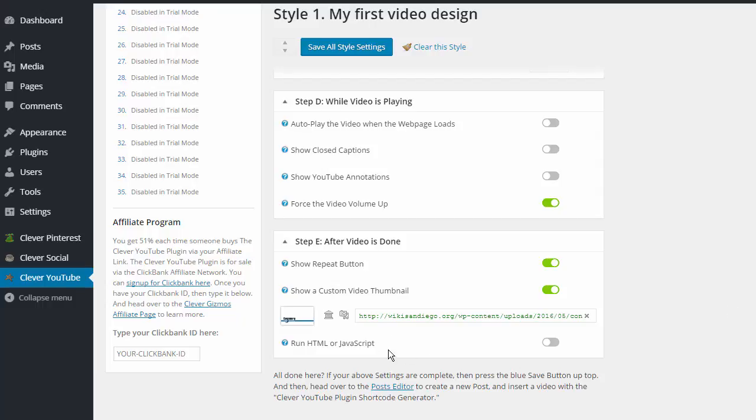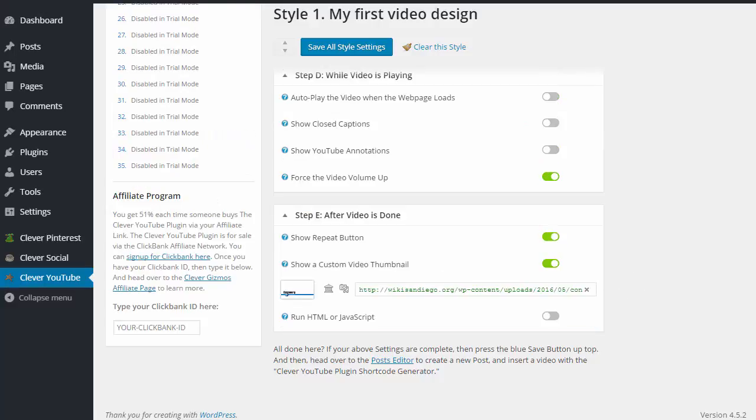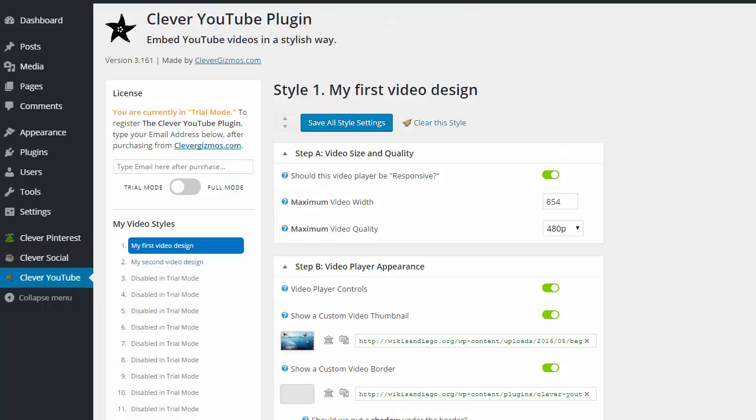Now the final step here says run HTML or JavaScript. So this can be useful if you have, for example, an email opt-in box or some other HTML or JavaScript code that you'd like to run when the video is completed. You'd place that computer code in this box here, and then that will run when the video is done. But we're not going to do that for this particular sample video since this is just a sample about wildlife. But I am going to press the save button now, and we'll go ahead and return to our sample video and see how it looks.